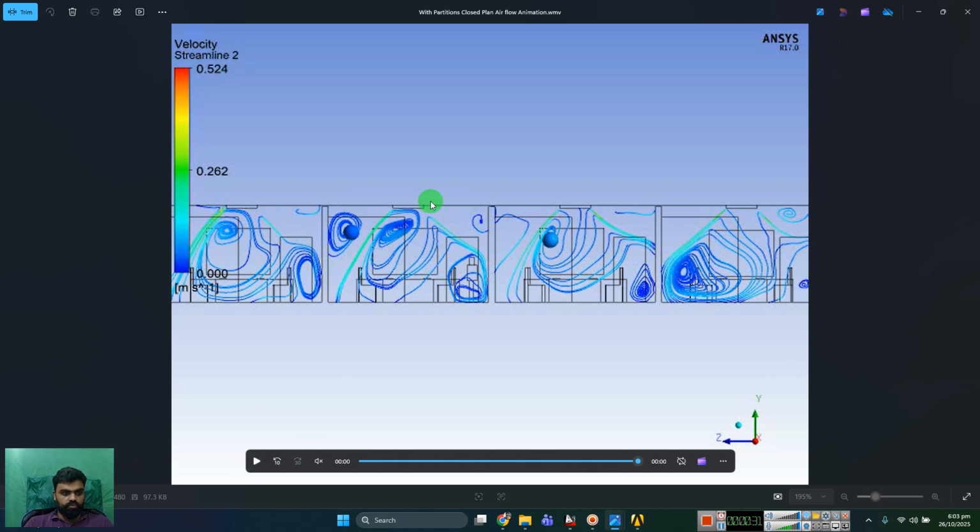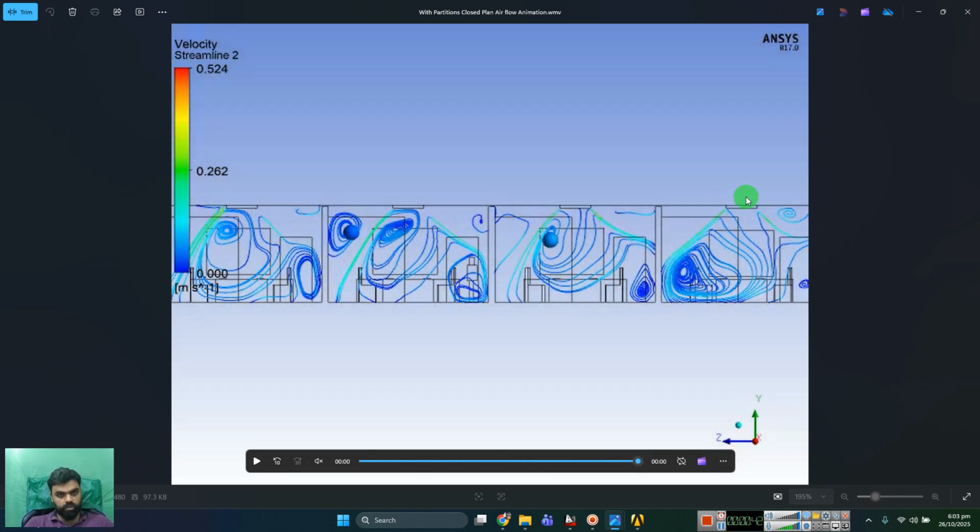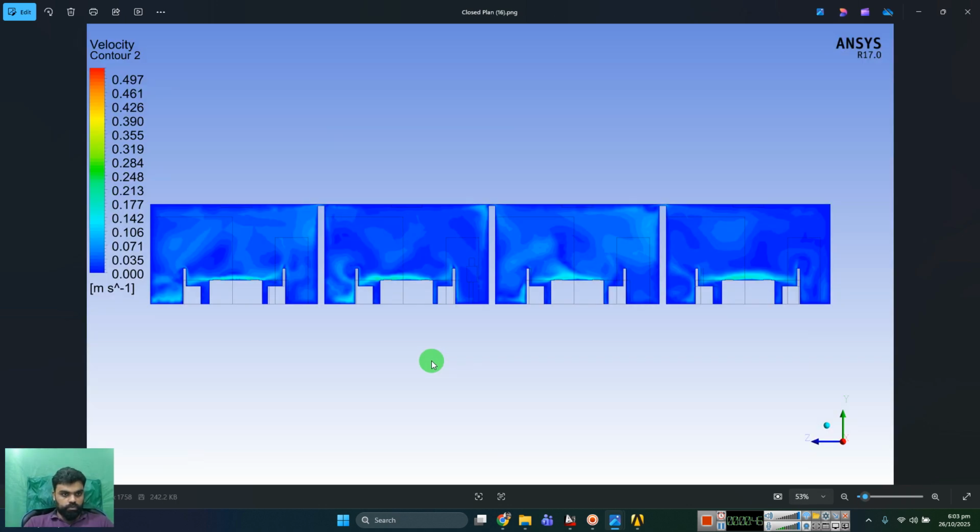This video is very fast, so you won't be able to see. I need to slow it down in some other way. Actually, what it shows is the air streams, and this ball revolves around, showing how air is being circulated.